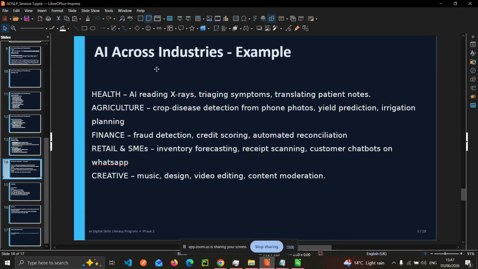In agriculture, crop disease detection from phone photos. You could just take a picture of the crops and upload those pictures, which is still data, into AI, and AI will be able to identify patterns, depending on the kind of AI model you're using, to tell if the crop is infested with disease. Then yield prediction. Once you feed AI with your yield data set, it could predict your yield in a specific time frame depending on the nature of the data.